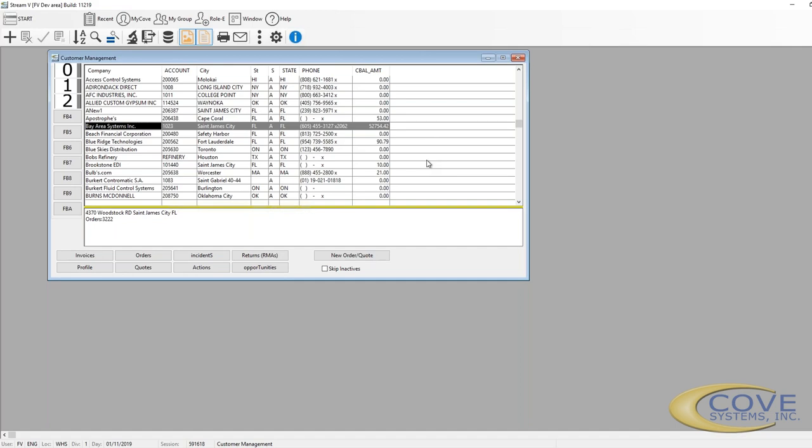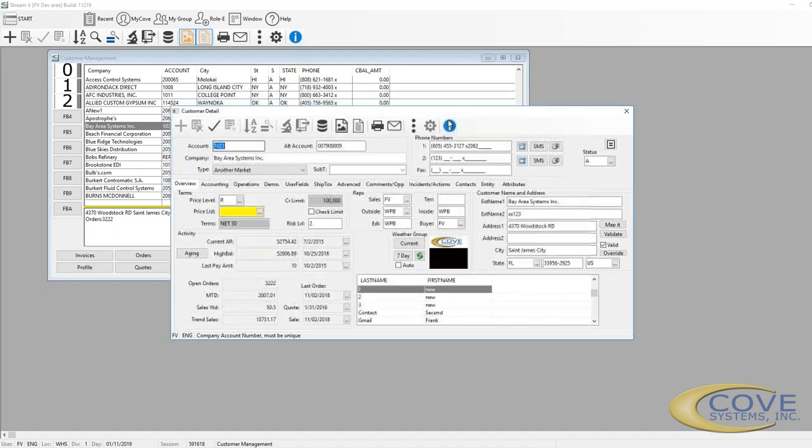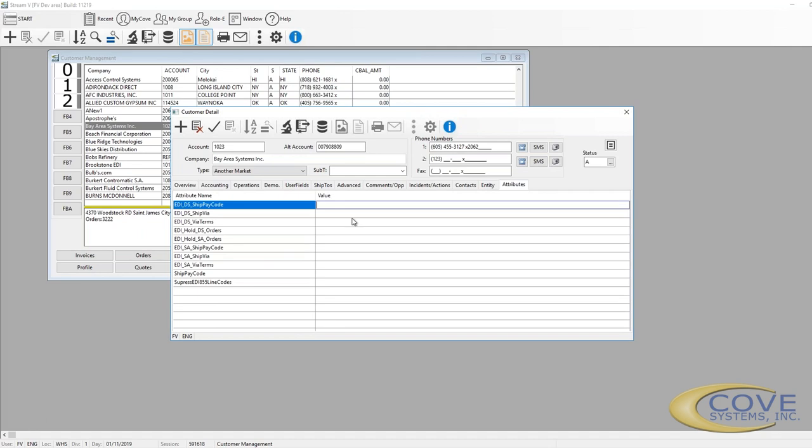If a customer wants to create a new tab on the customer management panel, can they create a new tab and then put different fields there on the fly, or is that the kind of thing where you would have to make an update to the application? We'd have to make an update to the application. They would do that by adding attributes.